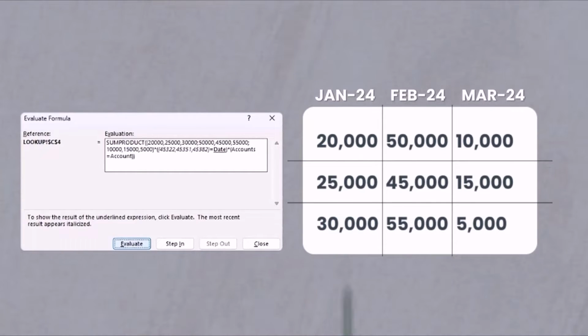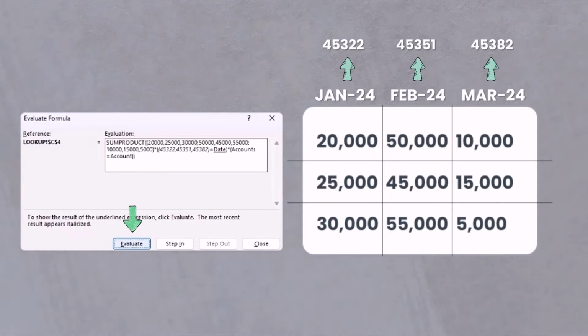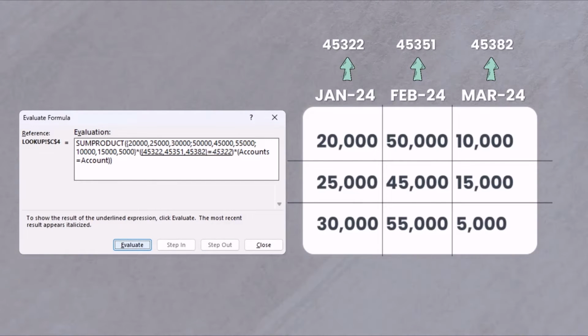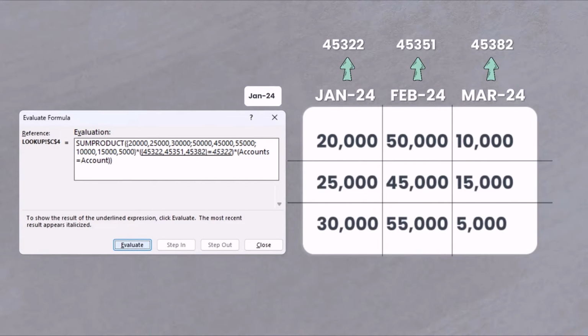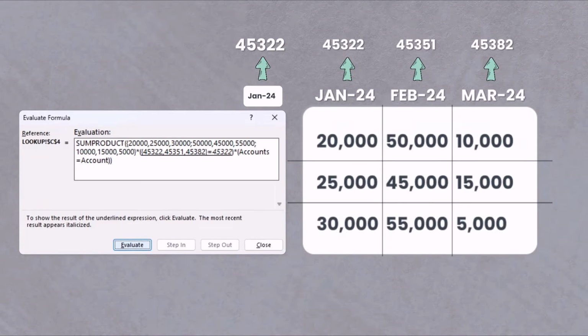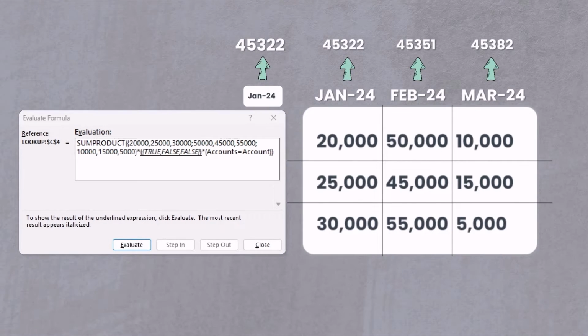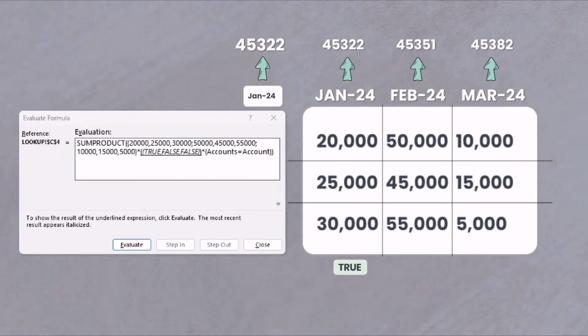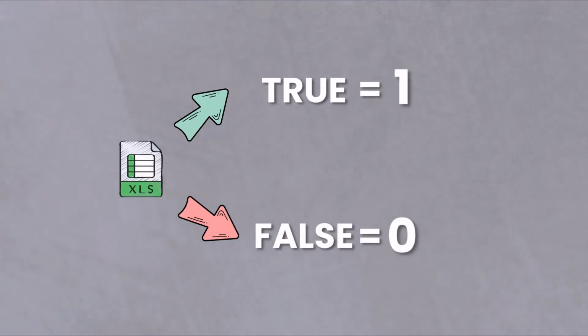So first it converts my dates to numbers, which is how Excel stores dates, and evaluates which of these dates reflect the date that I have selected. As you can see, only my first date matches. So when I hit evaluate once more, this will be converted to true, false, false. Now another way to say true and false is via a 1 or a 0.